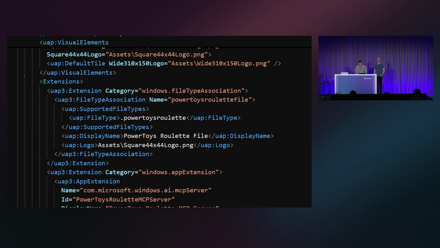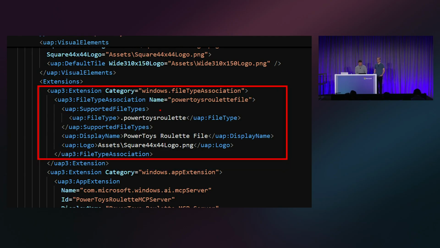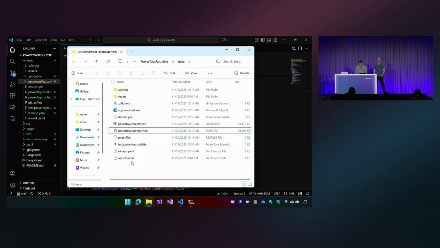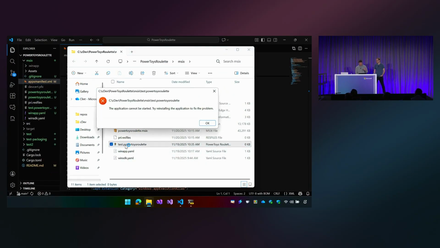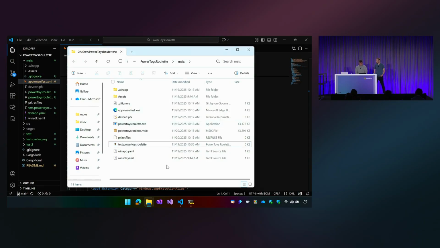So let's take a look at this code block. I have a category here of file type association, and I can say any .PowerToysRoulette file, open that up with my app. This was literally all the code I added. It's like 8 lines. You added in a file association? I did. Literally 8 lines? It's part of my vision for this app. And so I have this lovely file, test.PowerToysRoulette, and now I can double-click this, and I've broken the build by, I think, installing things. But you could double-click and open your application through setups like this, right? So that's one awesome way.